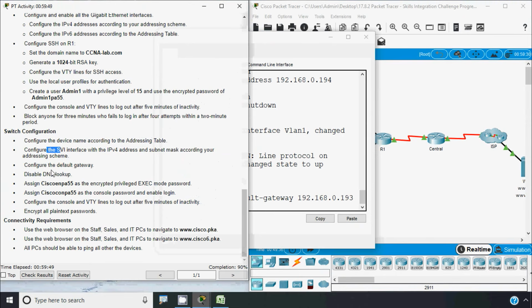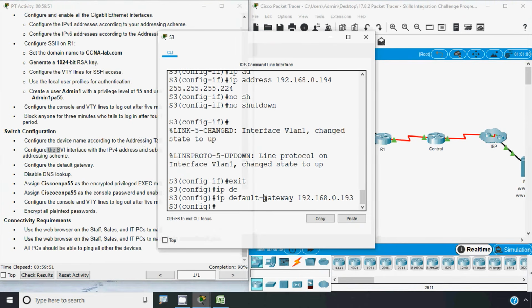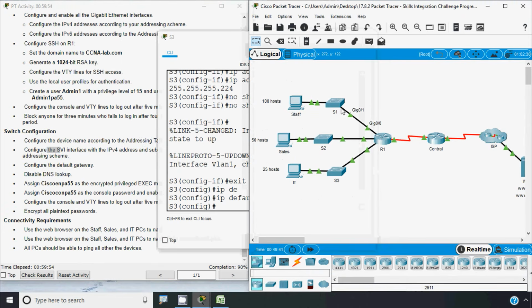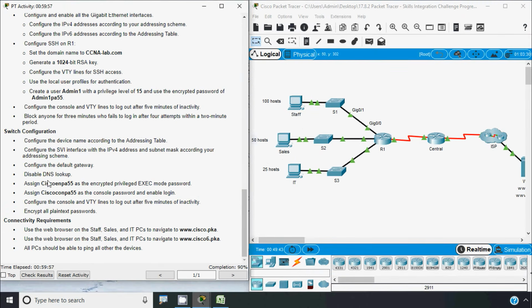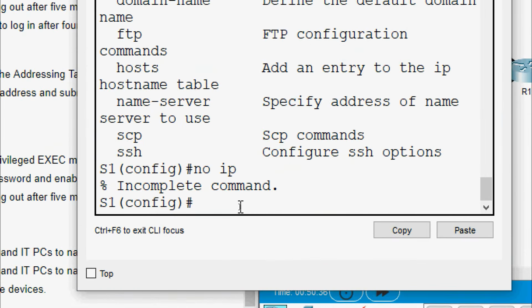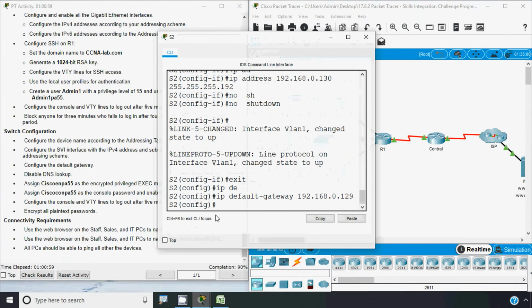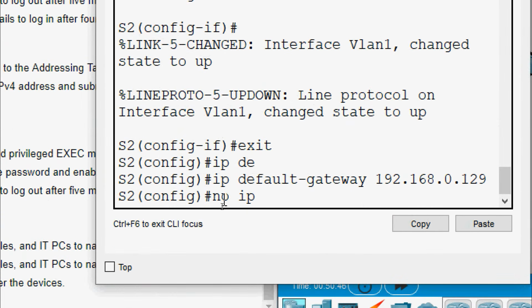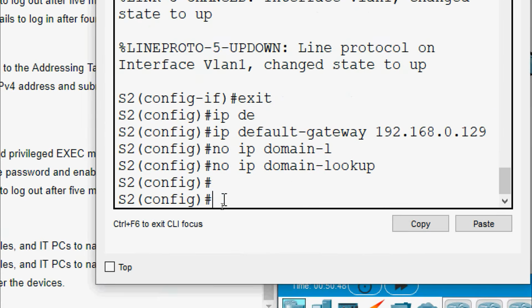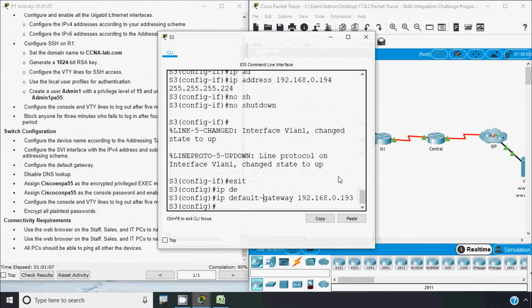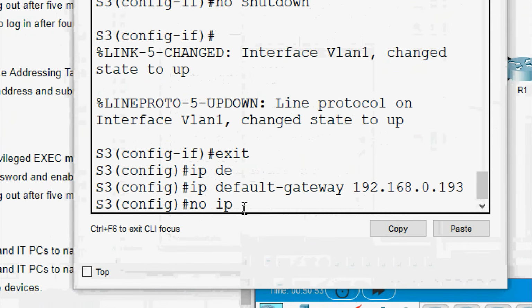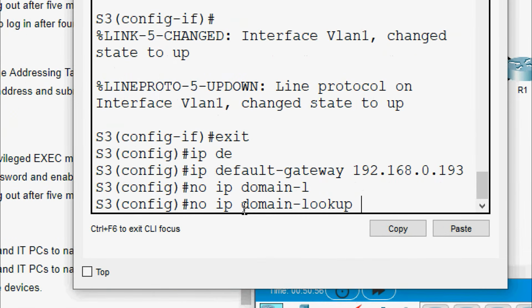Okay, next is configure the default gateway. Yes, we configured a default gateway for all these switches S1, S2 and S3. Now disable DNS lookup. Okay, we will do that. Coming to S1, here we have to give no ip domain-lookup. Okay, now we will go to S2, no ip domain-lookup, and finally we will go to S3, no ip domain-lookup.